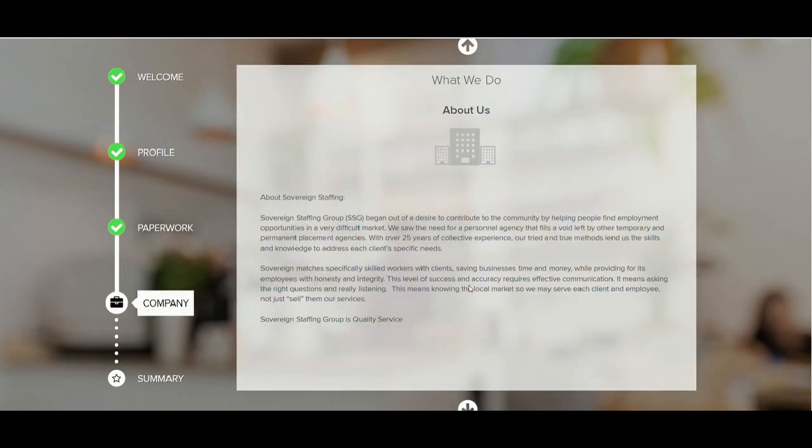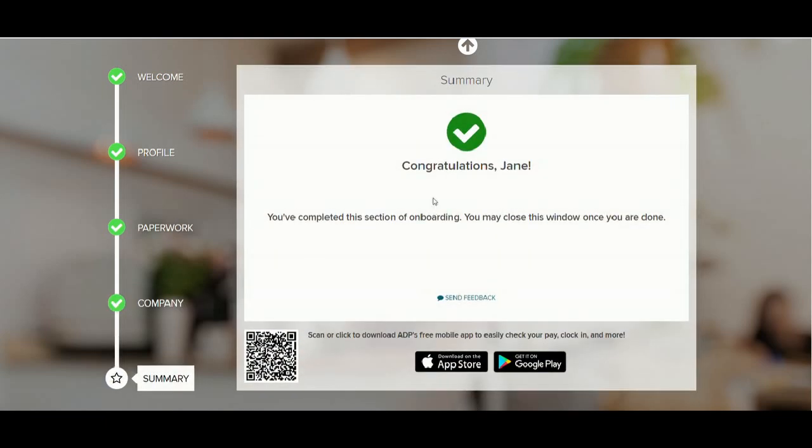Here you can read all about Sovereign Staffing Group. And next, congratulations. You have now completed your onboarding paperwork.